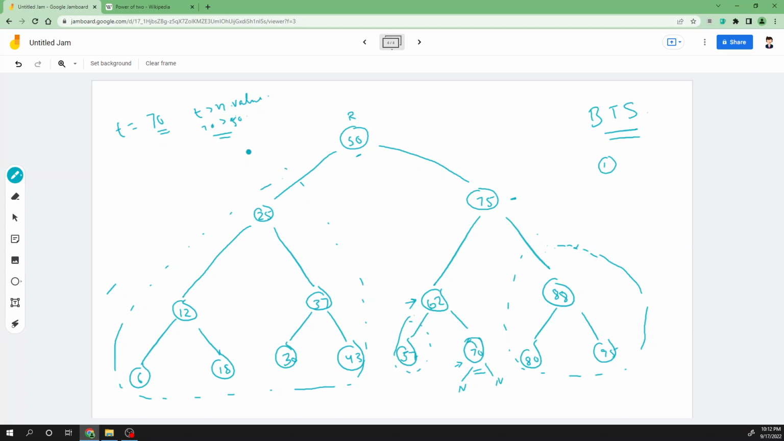So here we can see that we only had to make 1, 2, 3 and 4 comparisons to find 70 in a tree with a size of 15, right? So this is like a dry run kind of thing to actually see why the find operation takes logarithmic time and not linear time.